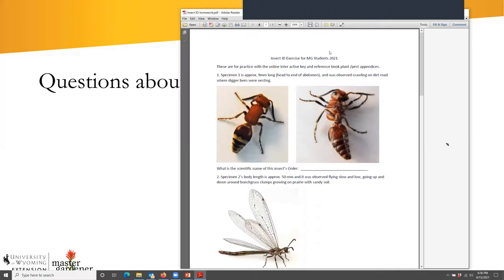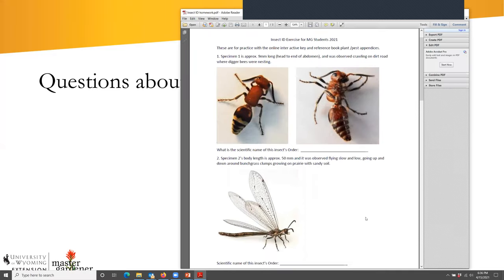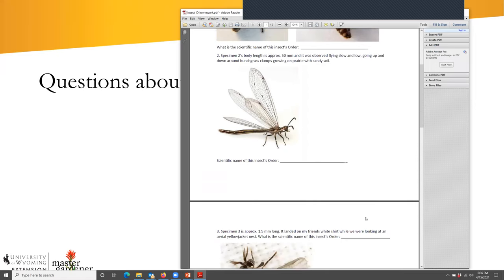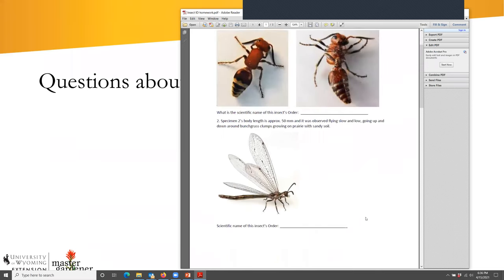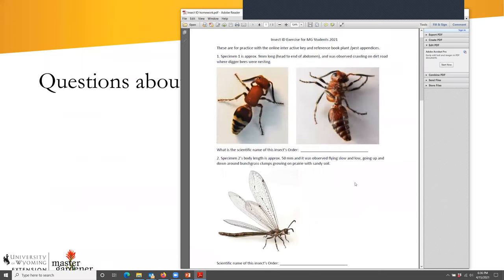So what you'll have to do is, there are three specimens that you'll use the interactive key to identify the order, the scientific name of the order. And there are little clues in the description about them, because that's always good. I've never had anybody tell me, you've provided me way too much information about this insect, how am I supposed to make an identification? It's usually the other way. It's like, where did you find it at? Where did you find it on? Those types of things. And so I gave some little clues in the descriptions.